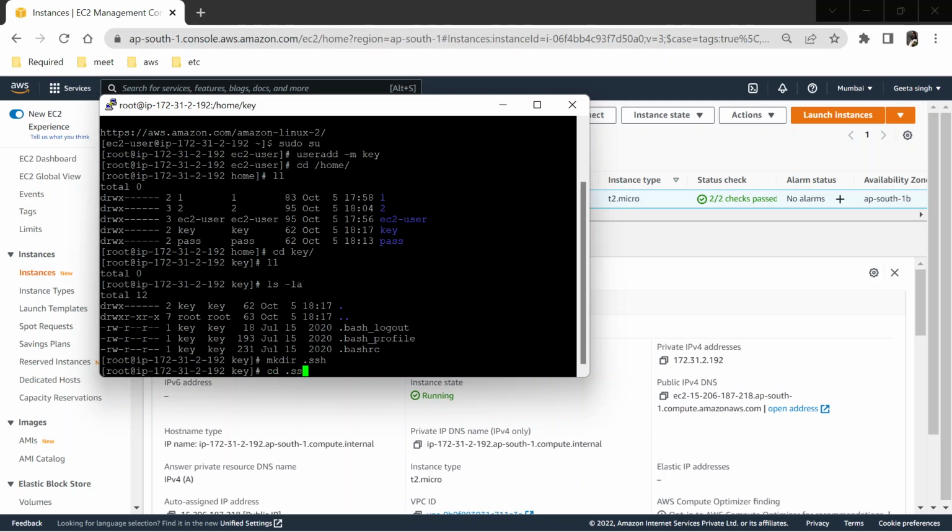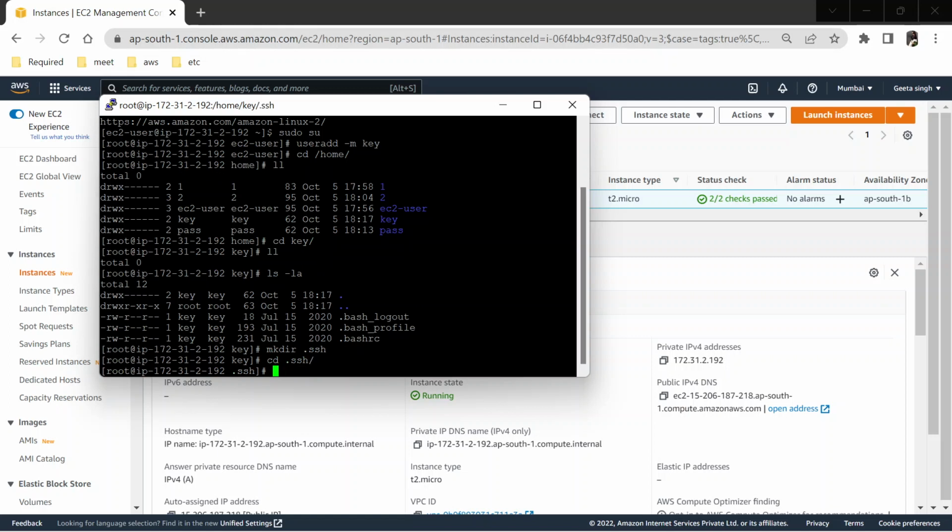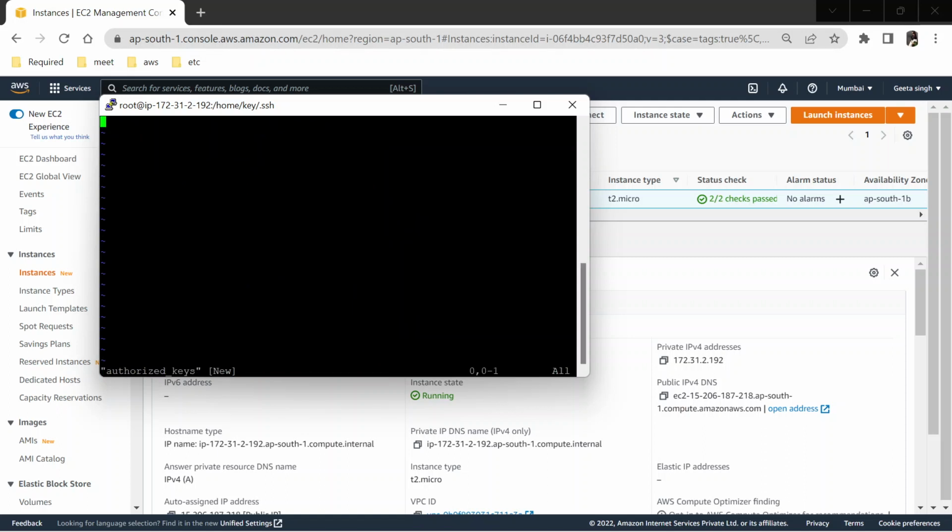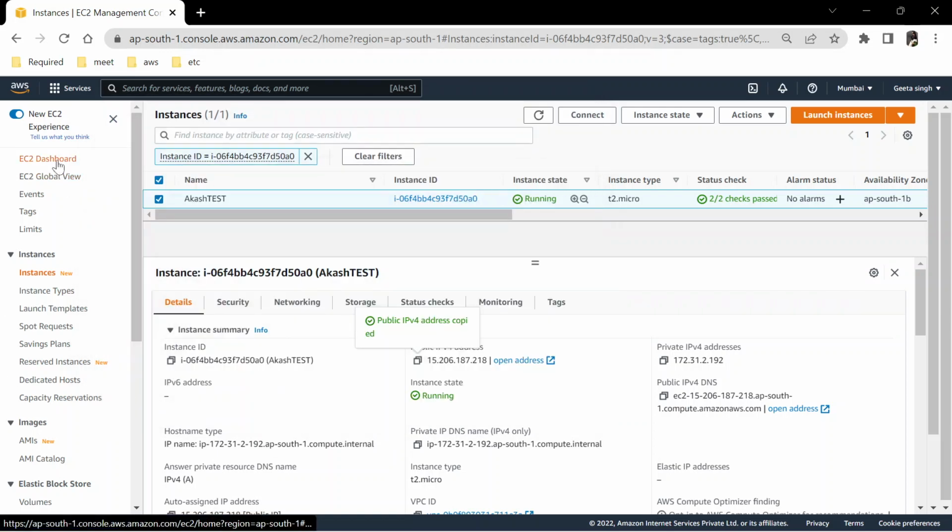Let's go to .ssh. In this we will be creating the key file, which is authorized_keys. Now here we'll be entering the key. For that, first we will create a key pair.